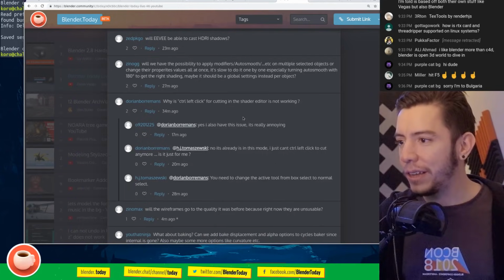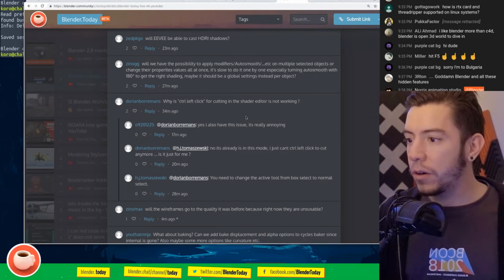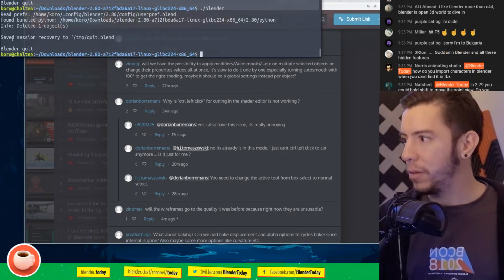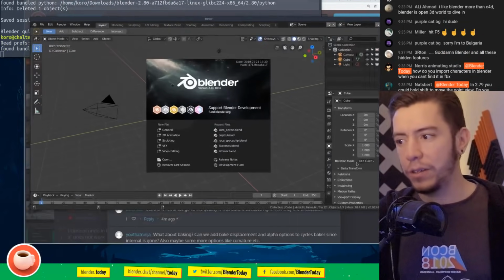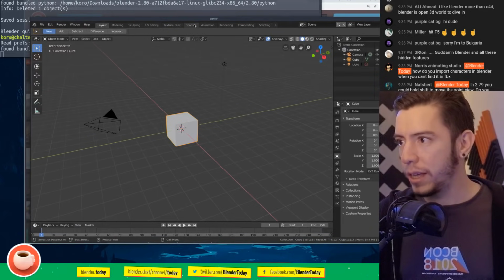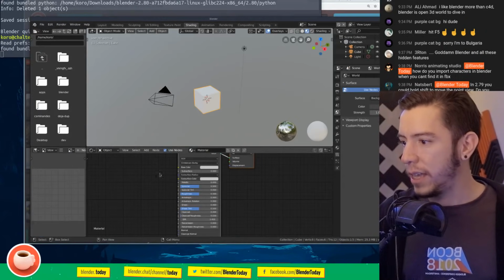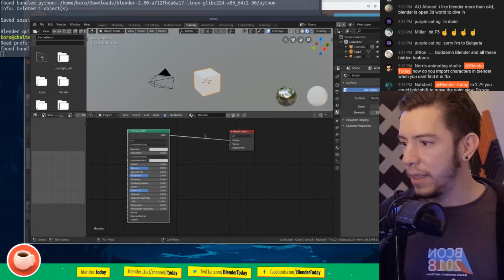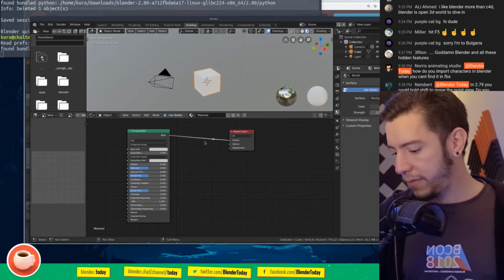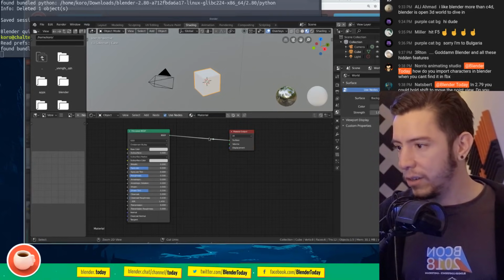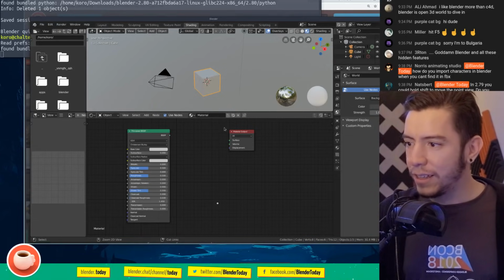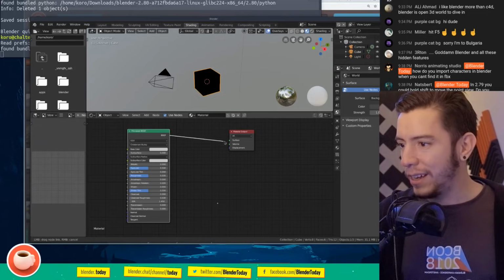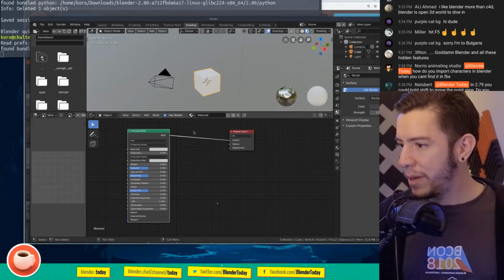Next, why is Control left click for cutting in the shader editor not working? I really miss this one. I have to talk with the developers. What's the deal? When is it going to come back and how? Because the current behavior is that if you want to cut this, Shift right click does that. Control right click, Alt, Control Shift. Yeah, Control and the line, but it depends.